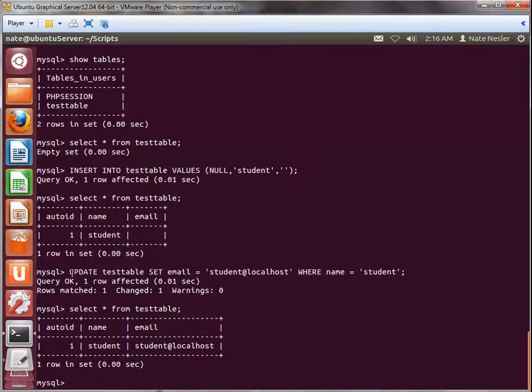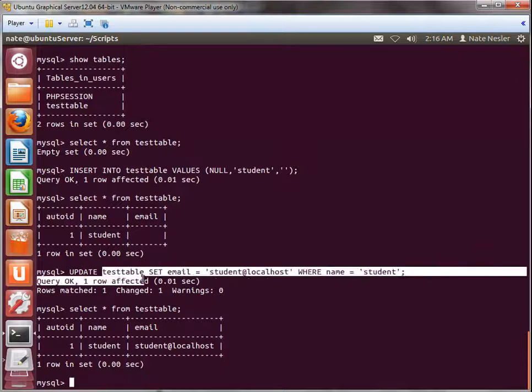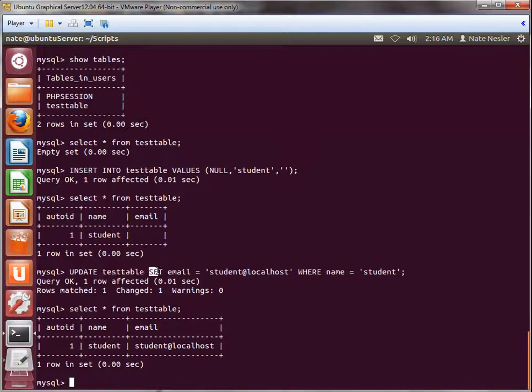We're going to use the command update. We're going to tell it what table we're going to update, and then we're going to set a particular field of that table. In this case, we said email. So we're going to set the email field. We're going to set it equal to student at localhost.